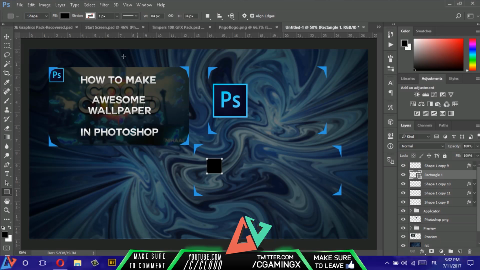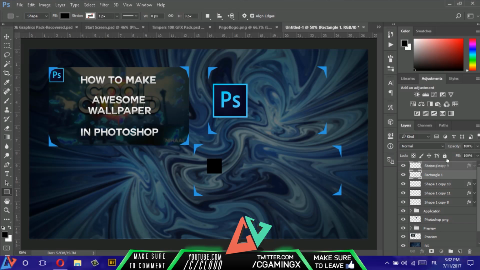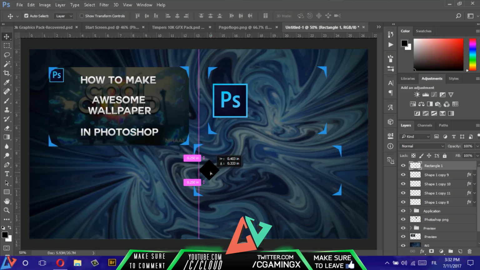You hold shift, and then you get a black rectangle. Then you rasterize it real quick. Rasterize layer. After you rasterize it, you press Control T, then hold shift and rotate it until you get a diamond like there.